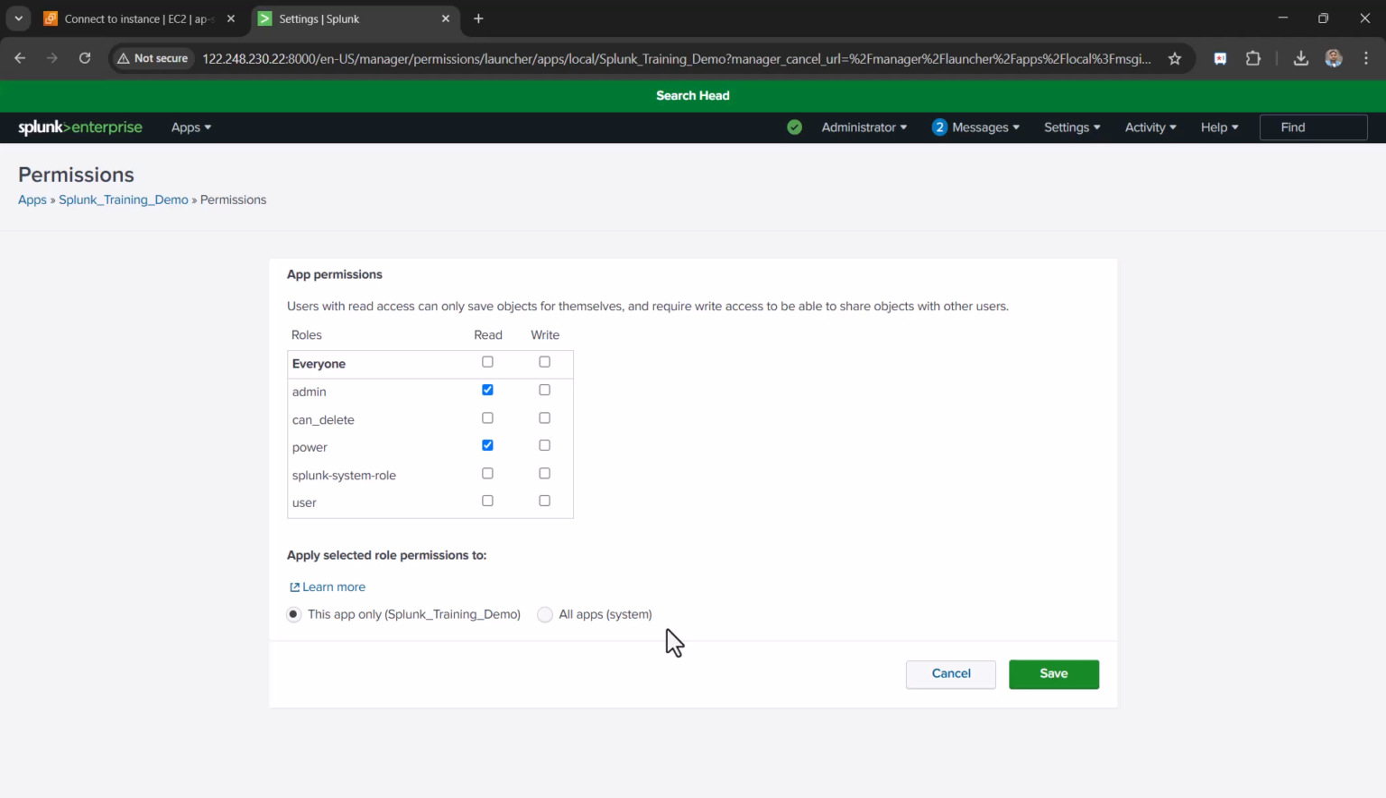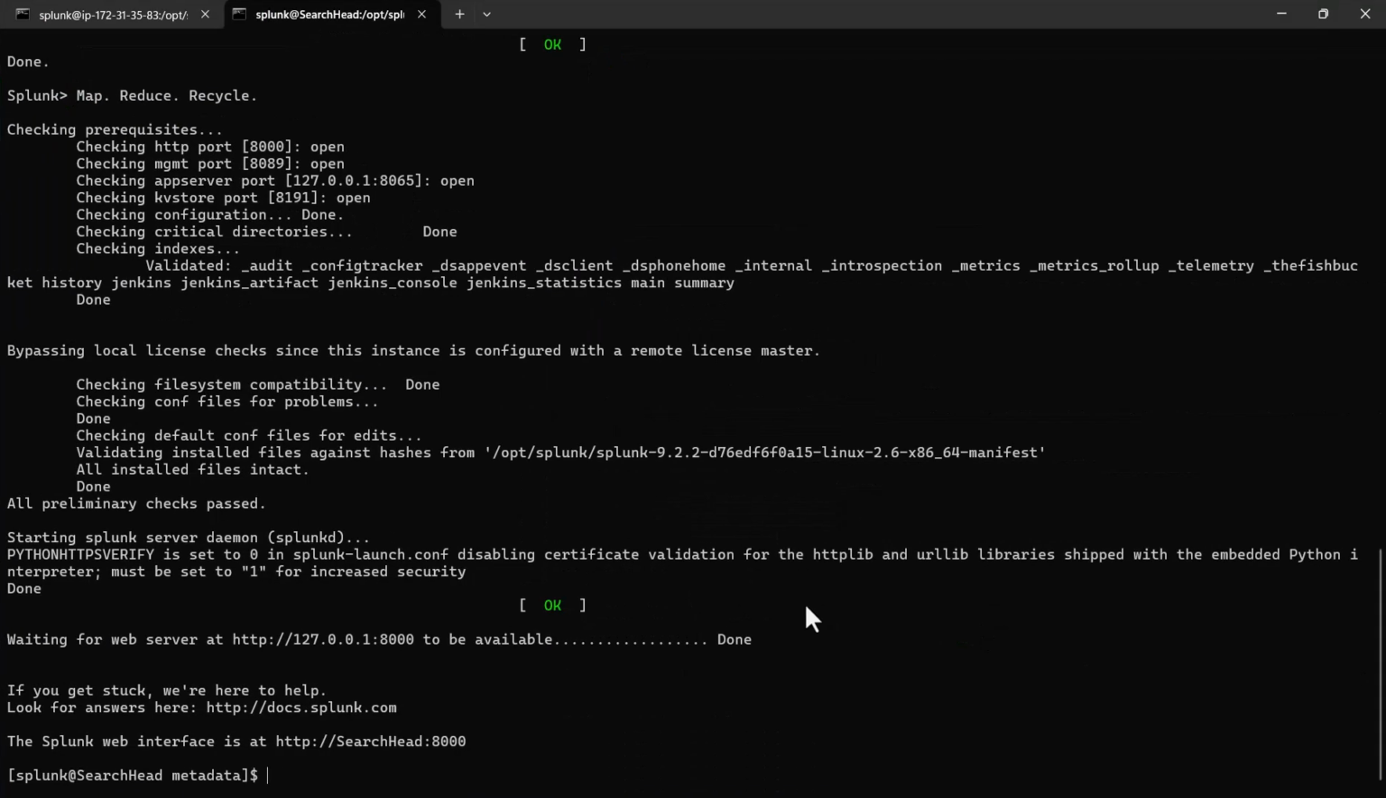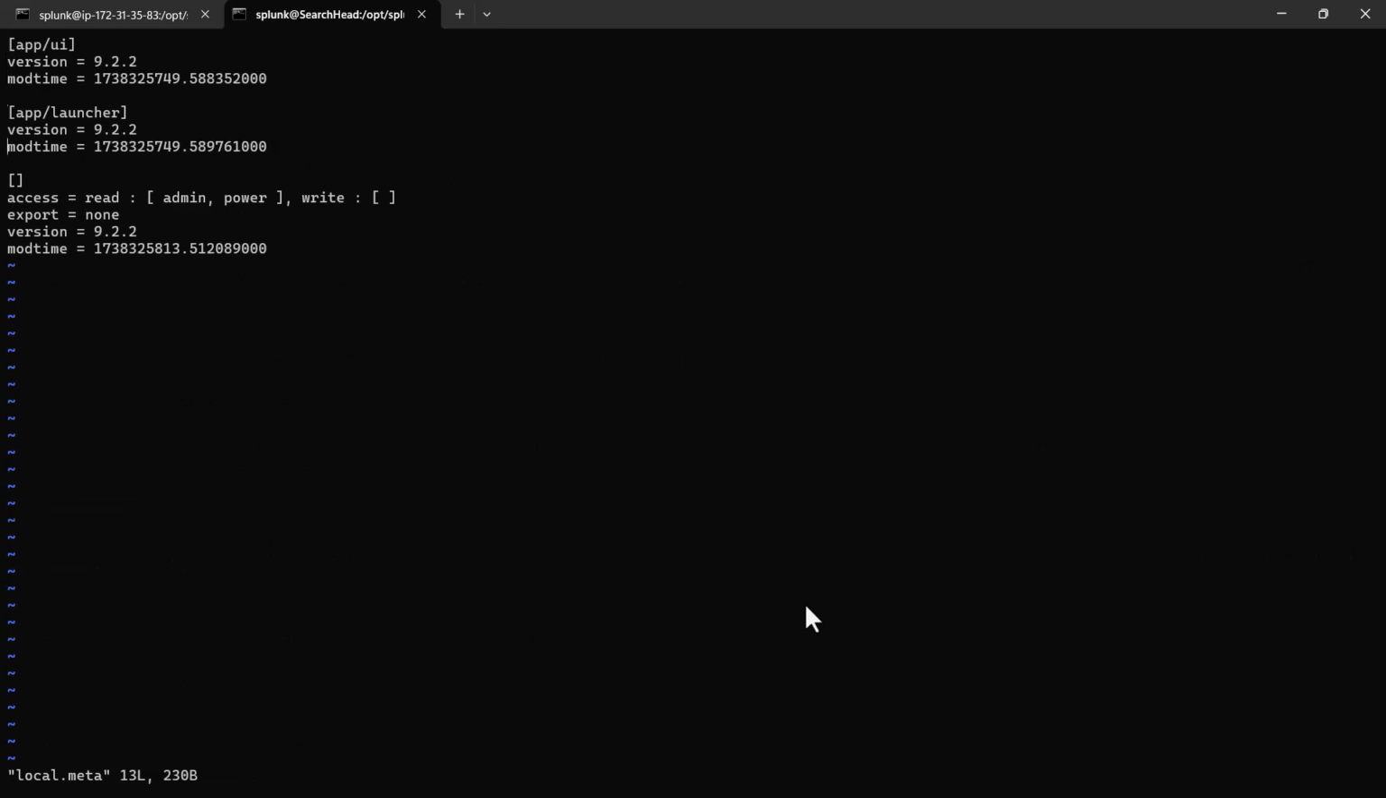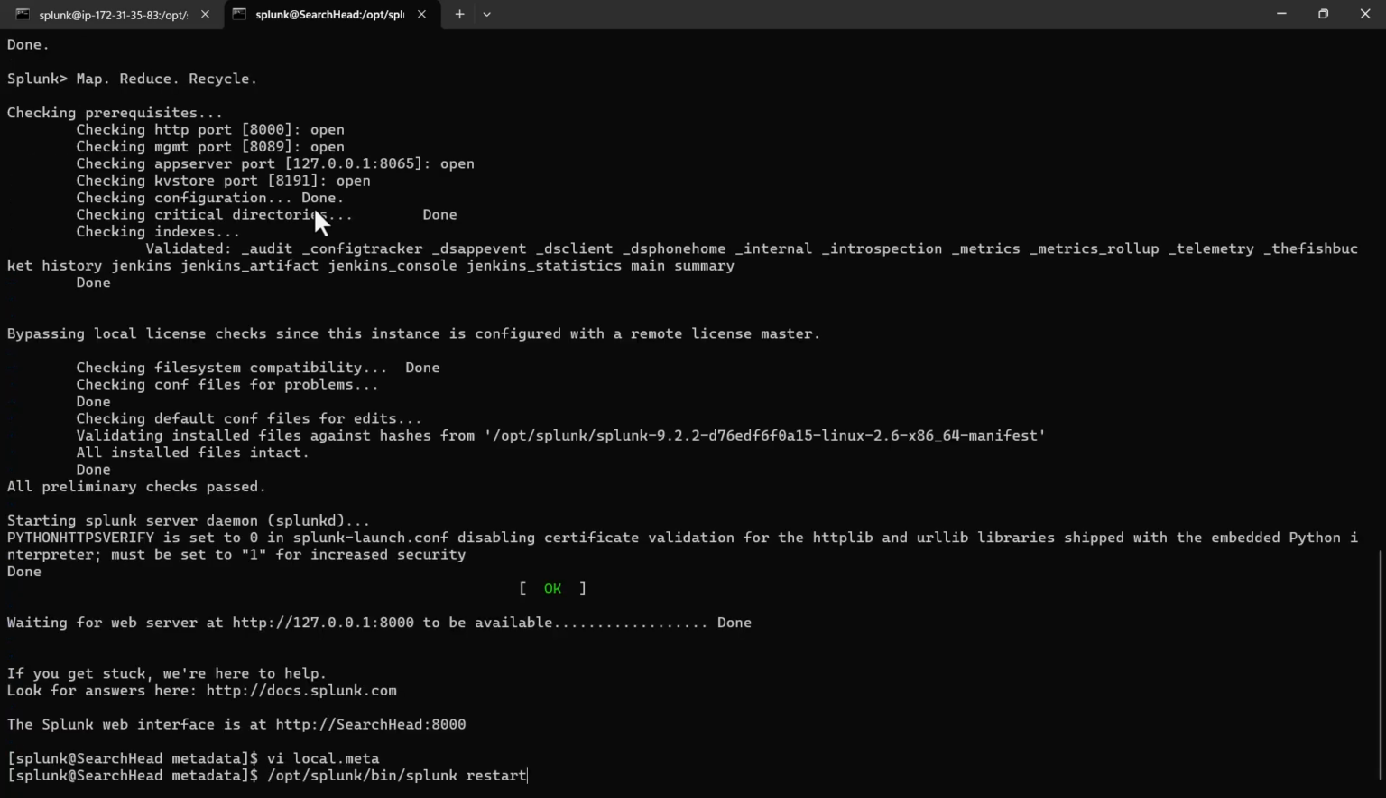Now, let's say I want to allow people to have write access to this app. I want to allow admin and power to have write access, and read access for everyone, right? So in that case, what will we do? Let's go back to the backend again. Open local.meta with vi. We go here, and I want read access for everyone, right? So for that, I can put a star here, and then in write I can say admin comma power. So this says that everyone should have read access, and admin and power roles should have write access. I'm saving this and I'm restarting it.